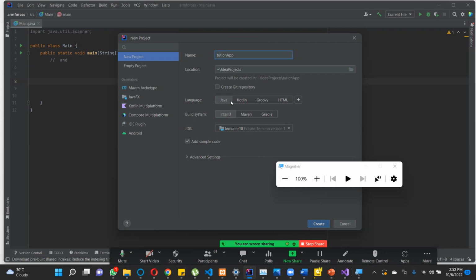I am using Java as my language. The build system is IntelliJ, but over here, I am using the Eclipse JDK. If you don't have Eclipse JDK here, you have to download it. And in your class group, I've sent you a video on how to set up IntelliJ. Once you are done, just click on what? Create.